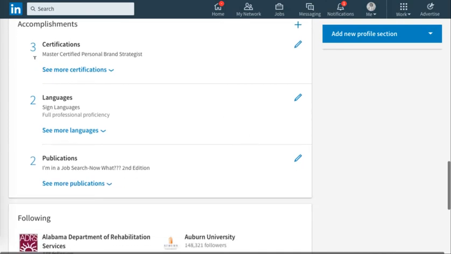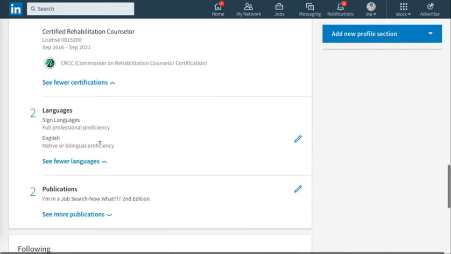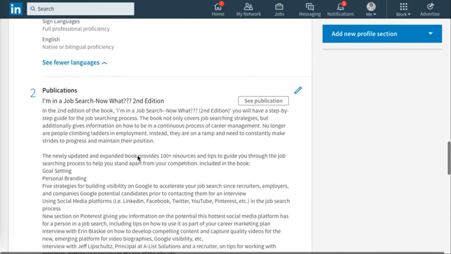Right here under accomplishments, you can add certifications that you have. You can add your languages. So this is really important. This is how I actually got contacted for a contract position. Someone was looking for a person who was a career counselor who also was fluent in American Sign Language. And I have full professional proficiency in American Sign Language, so my profile was one of the first profiles that popped up for them. All right, as far as publications are concerned, if you've got any publications, you can list them there.